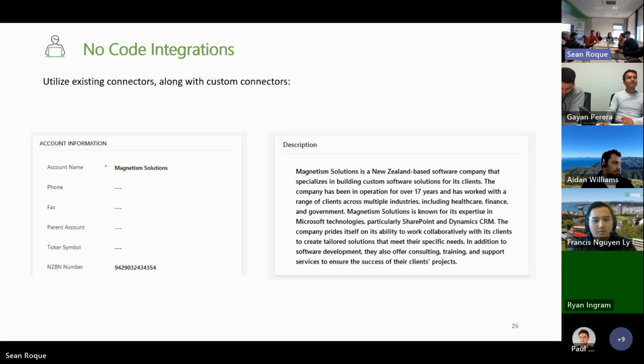So with PowerFX and low-code features that are now available, you can integrate with custom connectors that you set up, and these custom connectors will basically act as a bridge as part of the integration between CRM and a service or API. So basically, as we demoed previously, you can call these to do certain functionality.